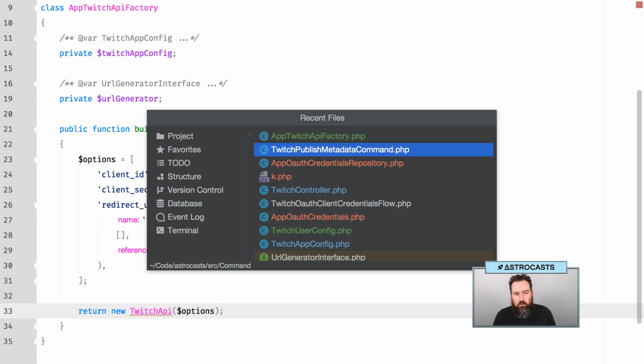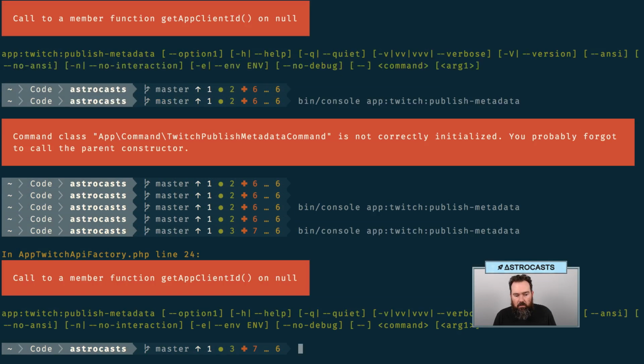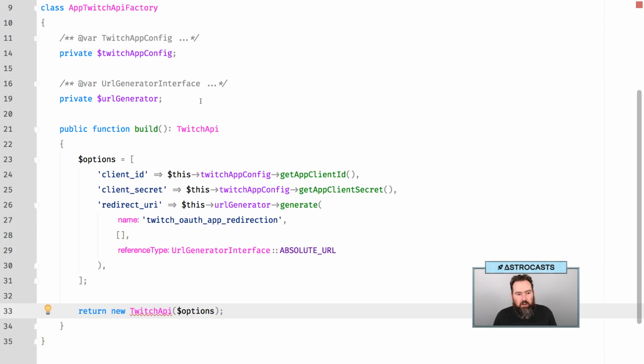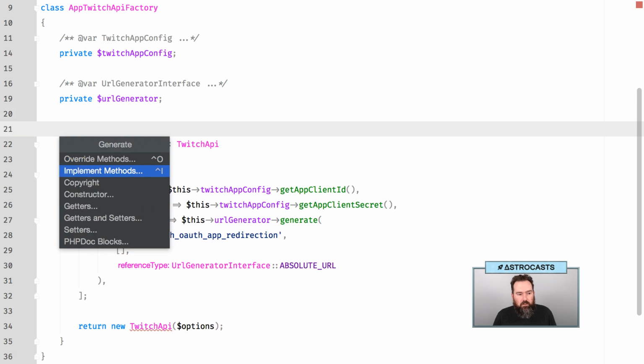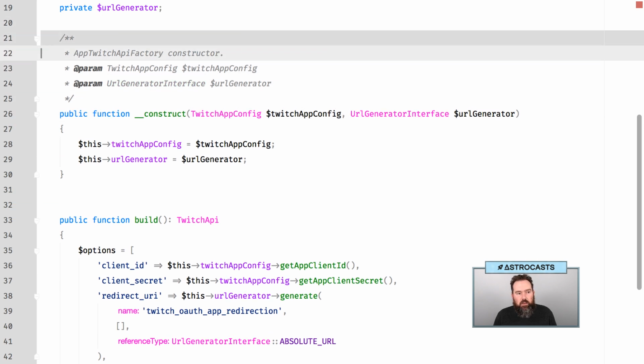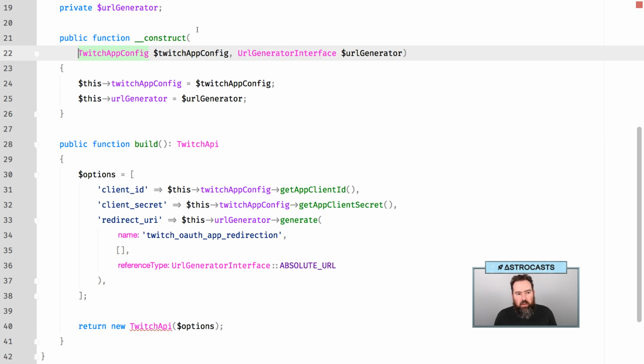I'm going to do PHP. Do some minor changes here. So in console, get app client ID on null. So I forgot something here. I didn't do the constructor for this class. So in order for it to be able to get its dependencies, it does need a constructor. Autowiring makes it really nice, but you still have to accept these values.